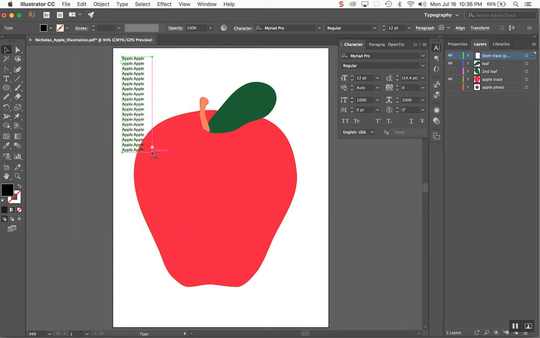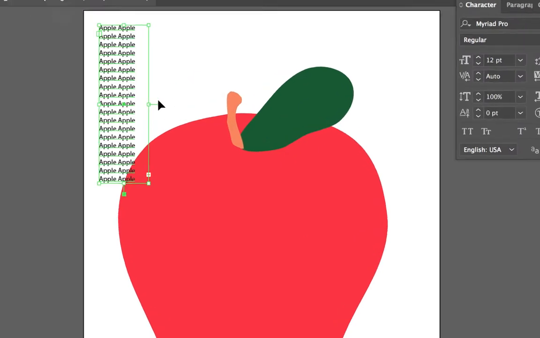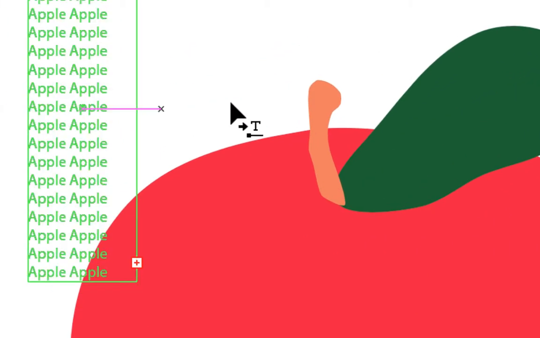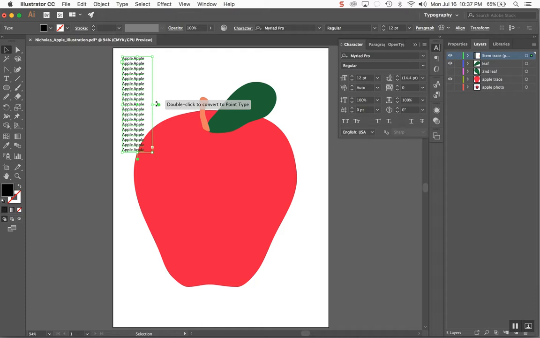There is another option you have with this. Let me just escape out of that. Let me undo twice. There we go. Another option you have with this, there's a little handle right here. If you grab that, it will actually give you a little warning there. You click it once, it'll give you that warning, and it says double click to convert to point type.